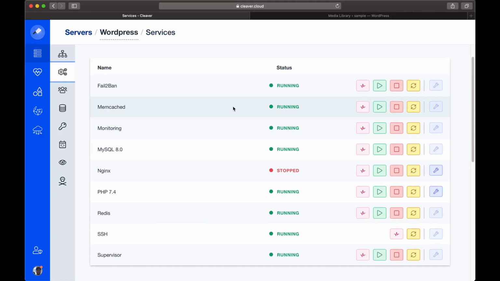Well, that's a general overview of some of the services that we automatically install when you provision a server using Cleavr.